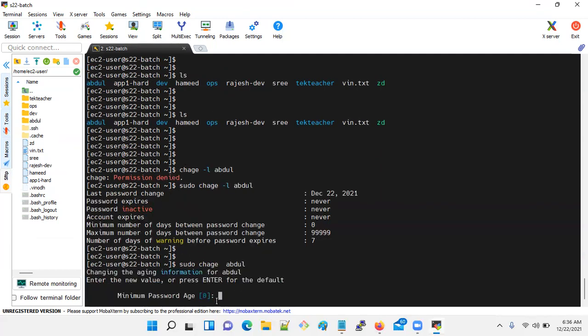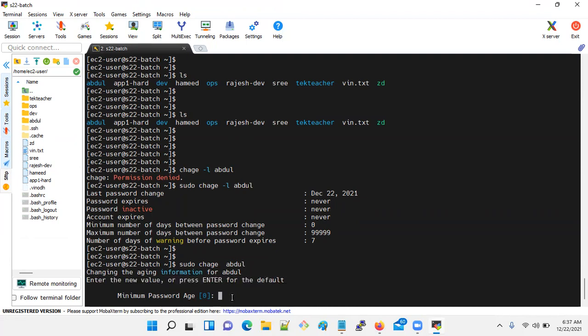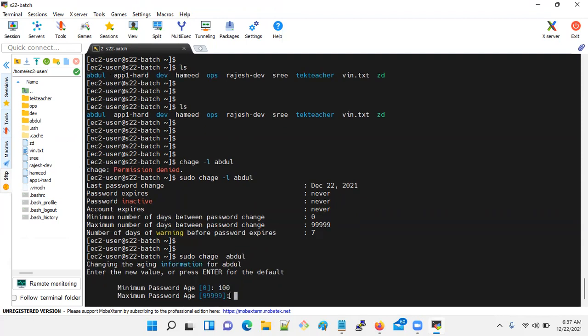Now it will ask you one by one. You can go with the default value. Default value it will show you here. Otherwise, press enter for the default, otherwise, give a new value. Okay. So default value is here. So minimum password age, I'm giving 100. Okay, and maximum password age I'm giving 1000.